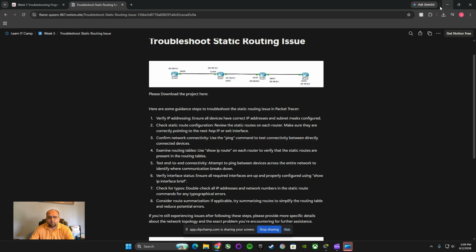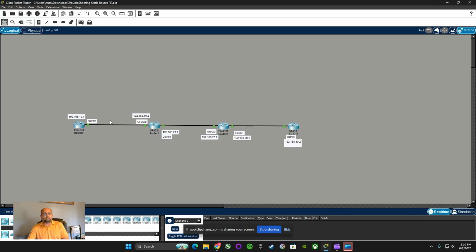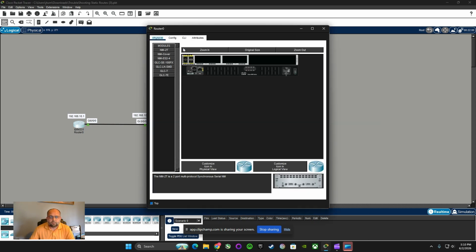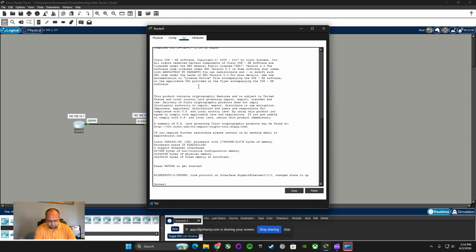network troubleshooting on Cisco Packet Tracer. This one we're having static routing issues. We have 4 routers with the ultimate goal of router 0 being able to ping router 3. Looks like we might have to do some seeing what we have working. So what we're going to start with is just give it a try, like always.